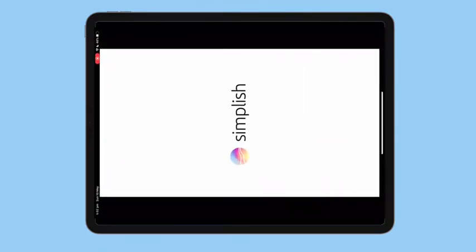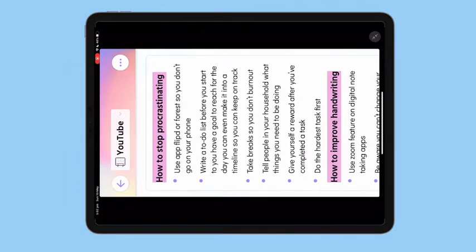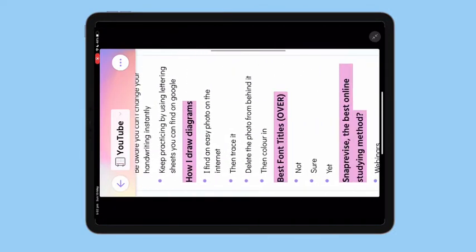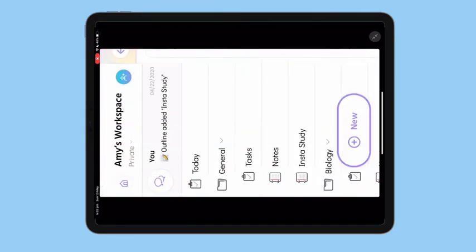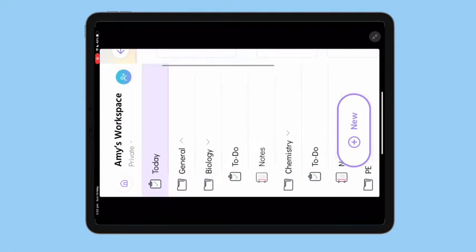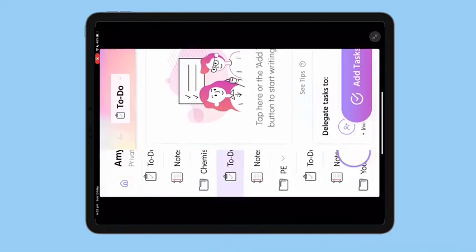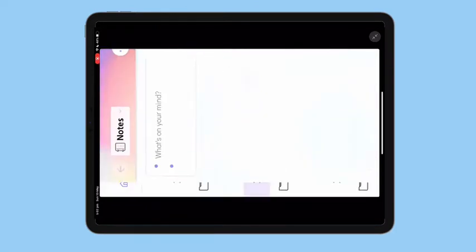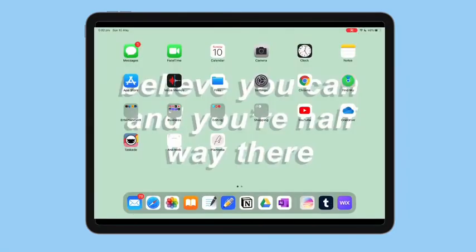Next is Simplish. This is kind of annoying because the orientation's not right, so I'm going to have to swap the orientation. But basically here we have a ton of my YouTube video ideas, so just expose myself really. Today we have general biology to do. We can go in here. I find it really helpful because you've got the little to-do section, and then you've got the notes section to jot down whatever's on your mind. So that's really good. If you want to check that out, go for it.